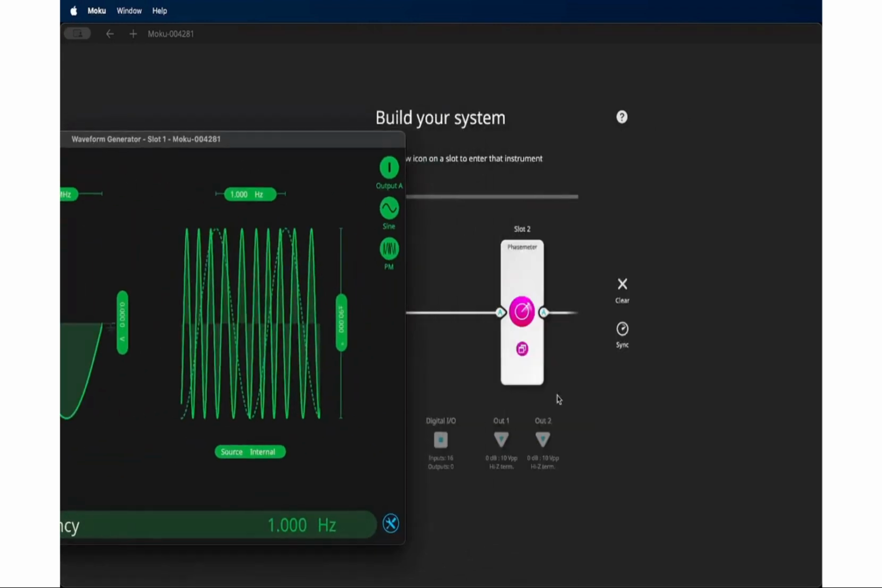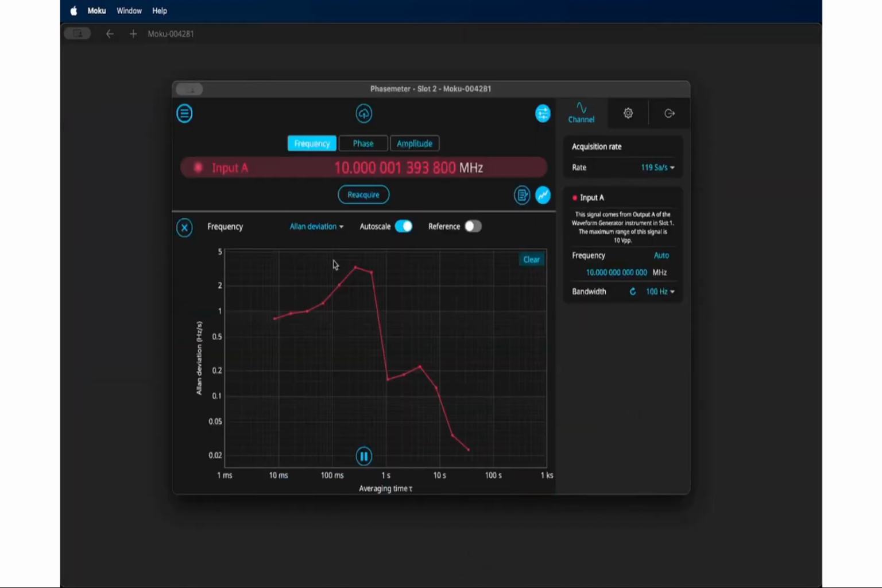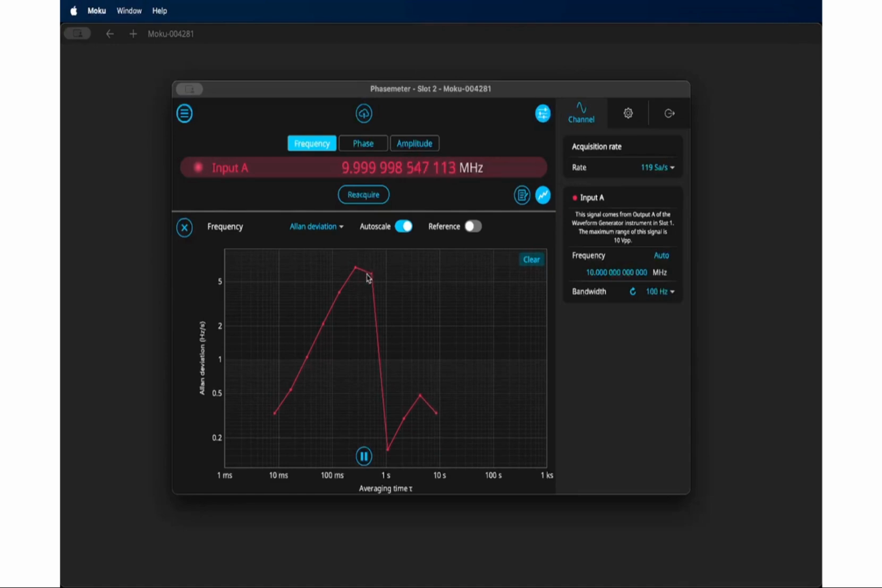Now let's go back to the Phasemeter. Let's pull up our plot and click Reacquire, and we see quite a different shape emerge at short averaging times. The Phasemeter is still expecting a 10 megahertz signal, and at sufficiently short times the effect is small. But when you average on the order of the modulation period, the effect is quite noticeable. You'll expect this Allan deviation to go down again at larger averaging times as several periods of the phase modulation get averaged together.